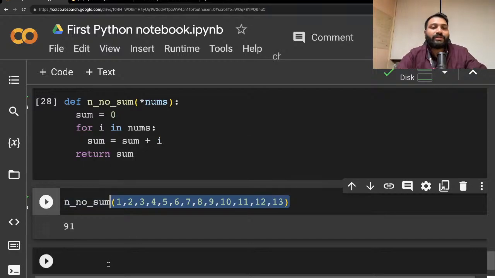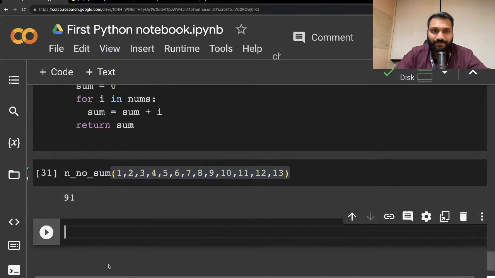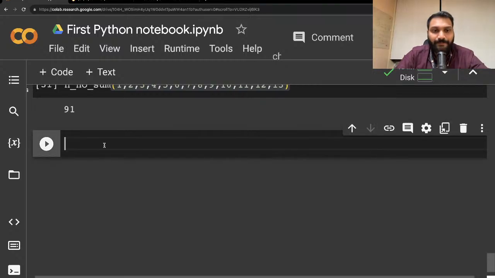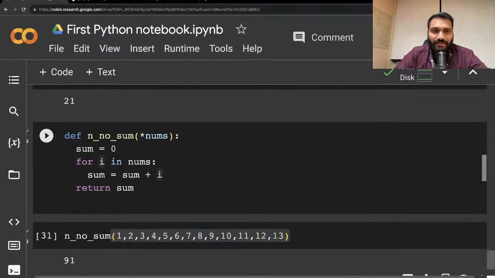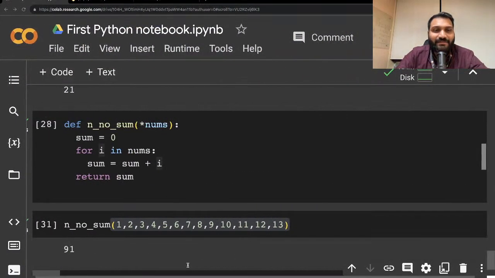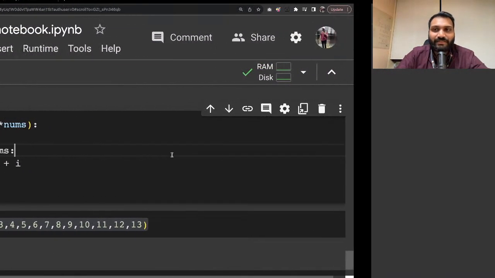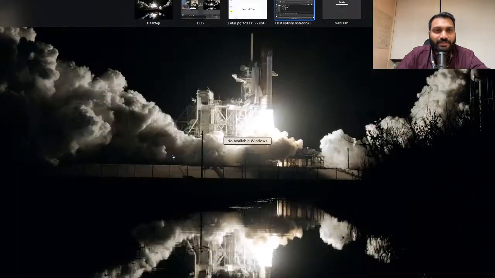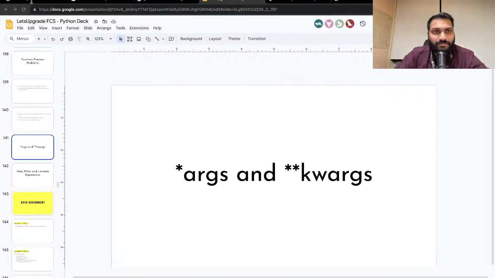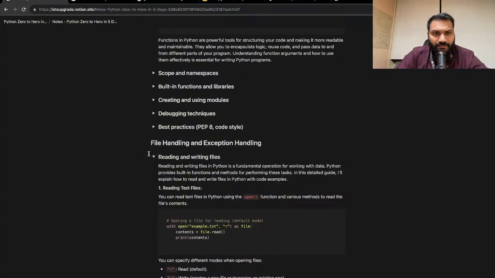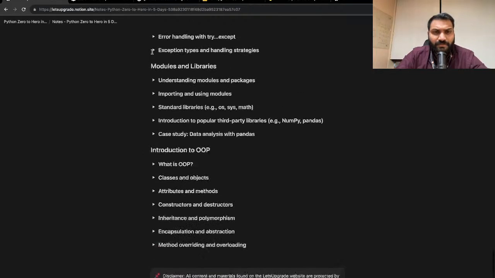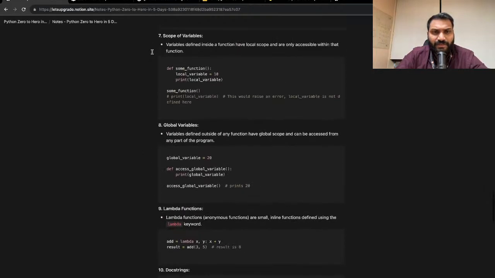Now let's see what is kwargs. Fine, let's see. Did you understand this or not? Did you understand args? You guys have understood what is args and all? Where did the notes go? Where did they go? With functions.